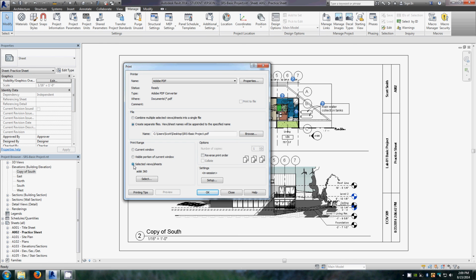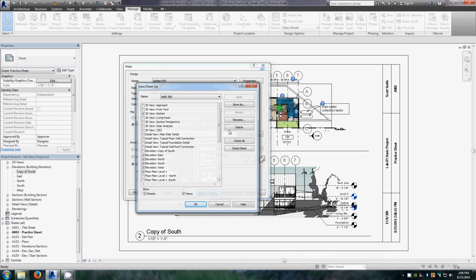Okay. So this gives us a little more options of what we want to do. So we're going to click select, and then let's do none. Make sure nothing's selected. So here is all the different things we can print, and make sure that none is selected, and then let's find our sheet, practice sheet, select that. And click OK.